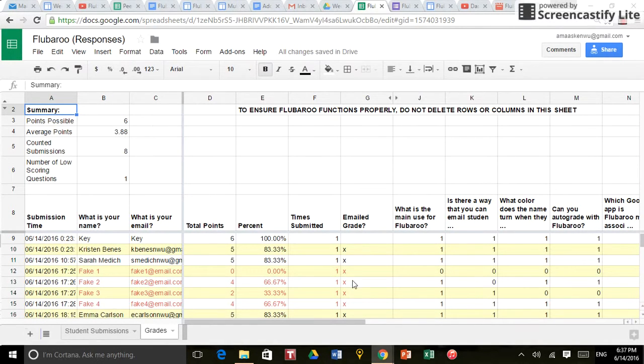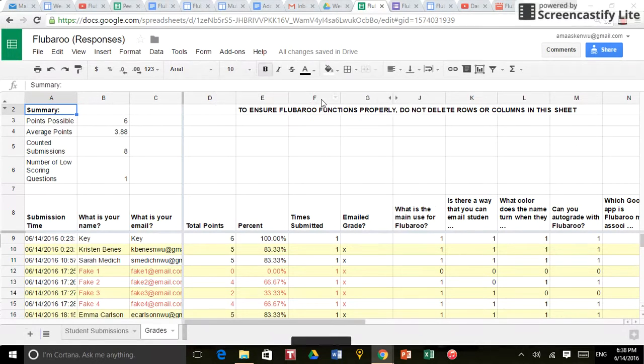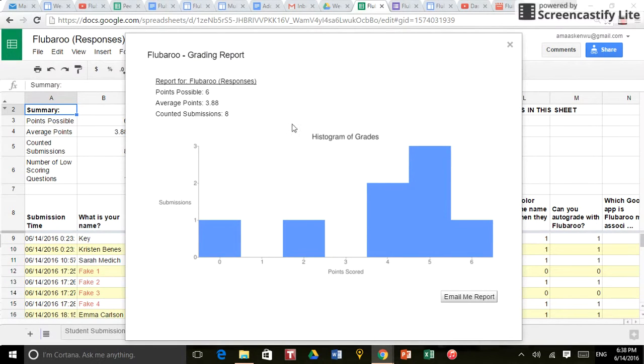And so you'll notice that all the valid email addresses have an X in the email grade. We can also create a report by going to add-ons in Flubaroo, and we can view a report of the scores. Now we can see here a list showing the amount of points that students typically responded with.